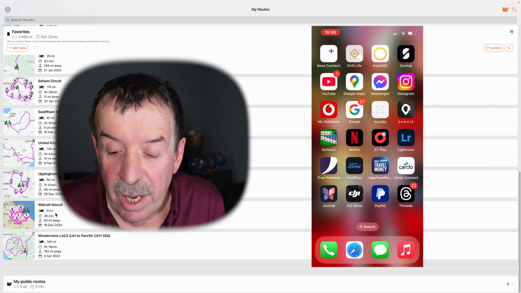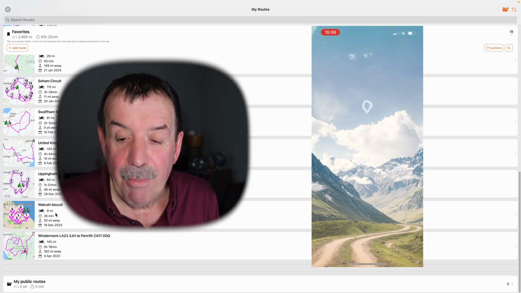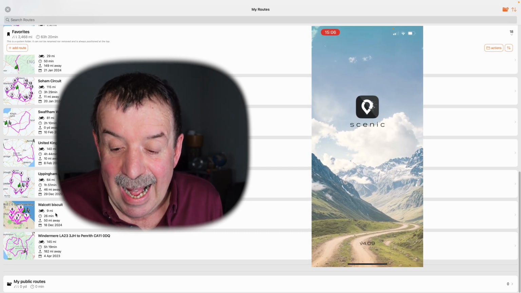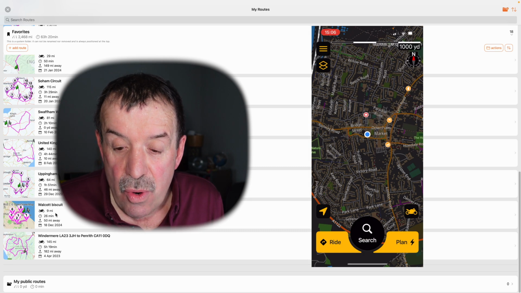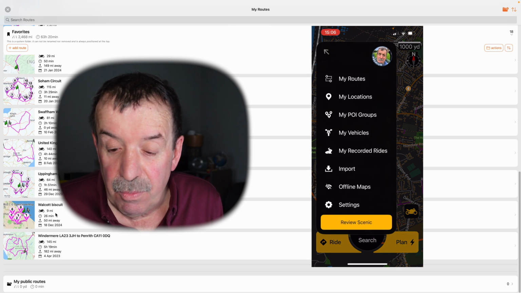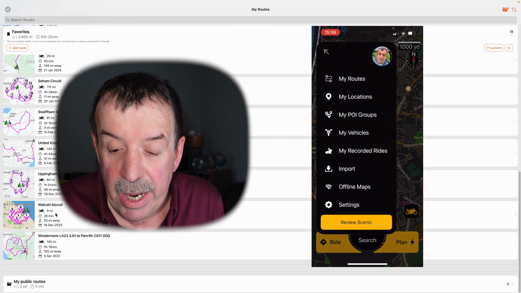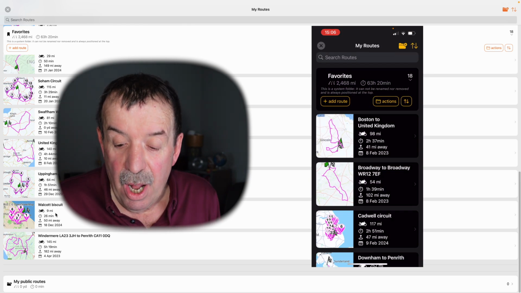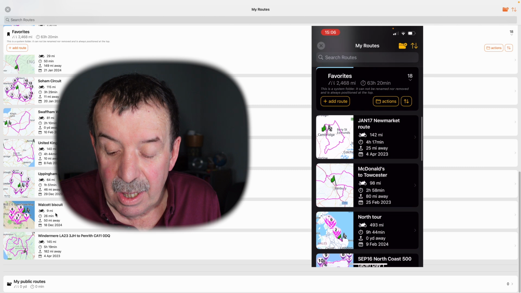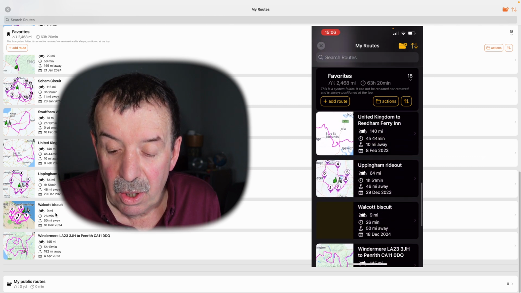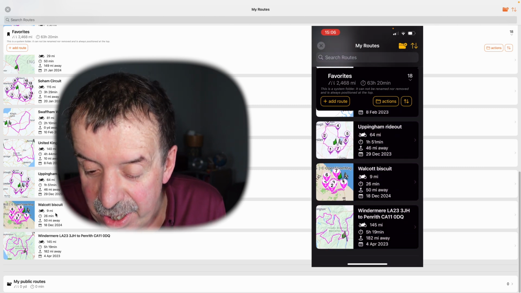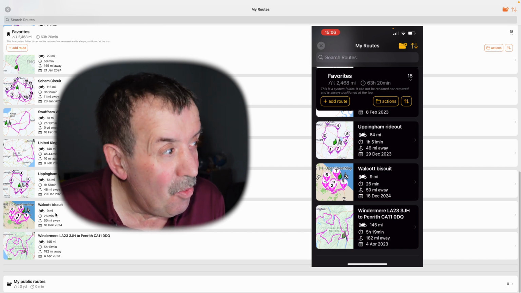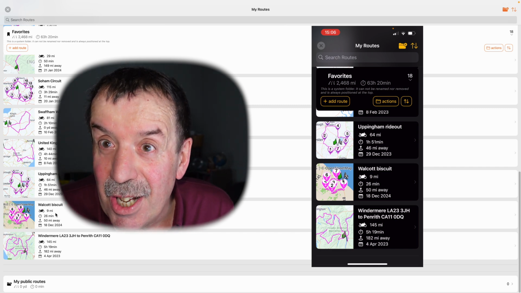So hopefully you'll be able to see that the Scenic app will fire up, and we will go to the My Routes section here. We'll hit My Routes and we'll hit Favourites, and hopefully down here will be Walcott Biscuit, and there it is. It's actually worked, would you believe it? So that's fantastic, isn't it?